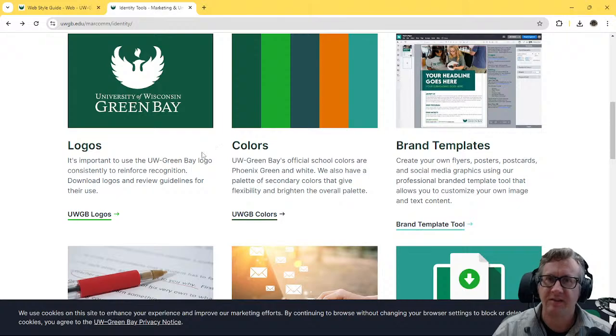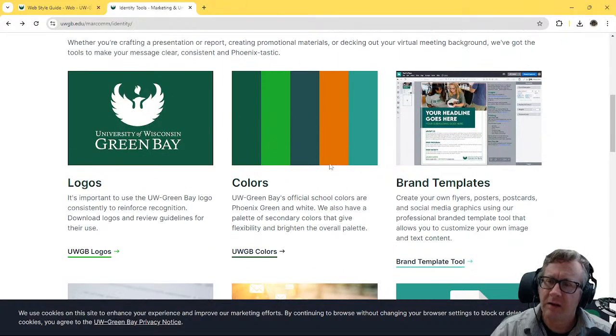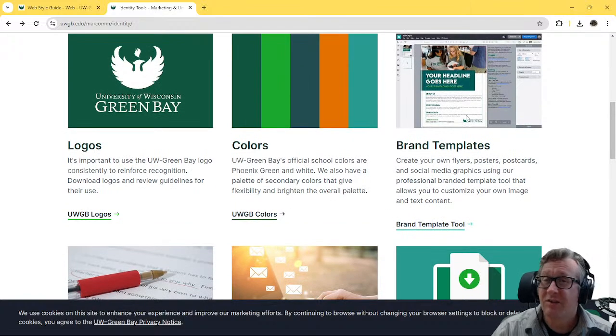Yeah, that makes sense. Colors, we may not think of that necessarily. But we'll look at that in a second. There are actually some templates that they provide to make sure. Now, these are for a variety of purposes.